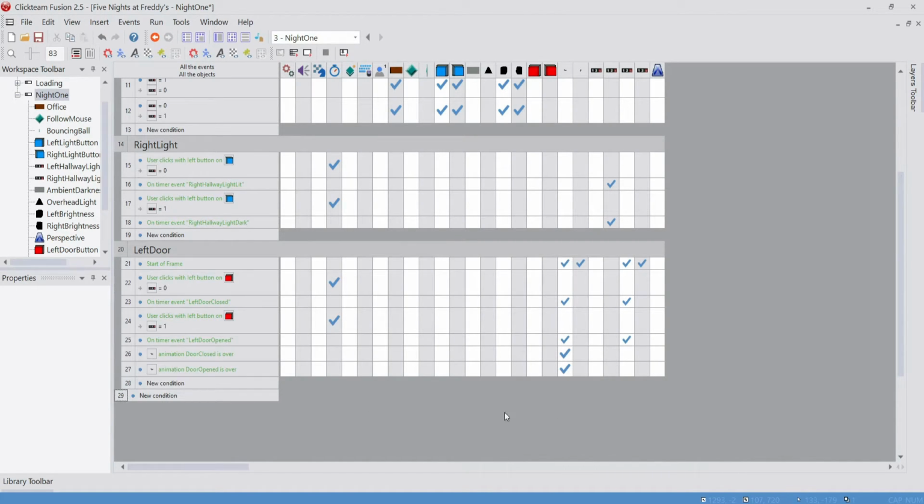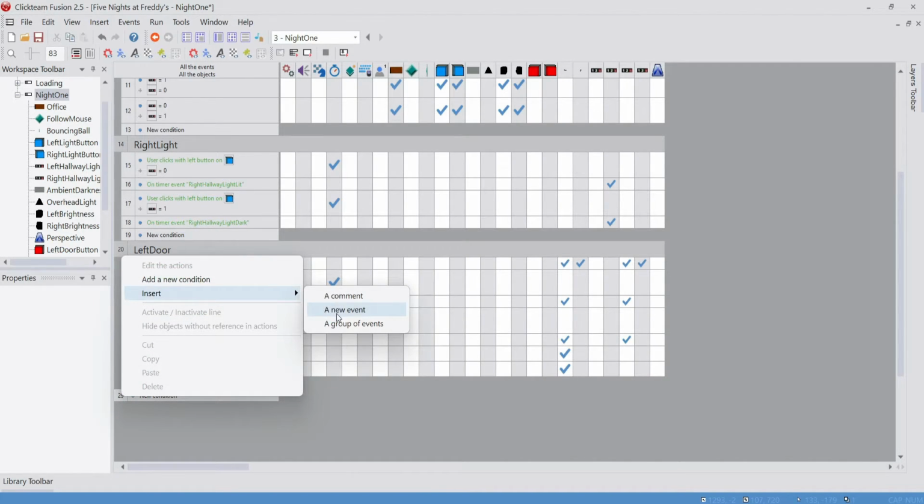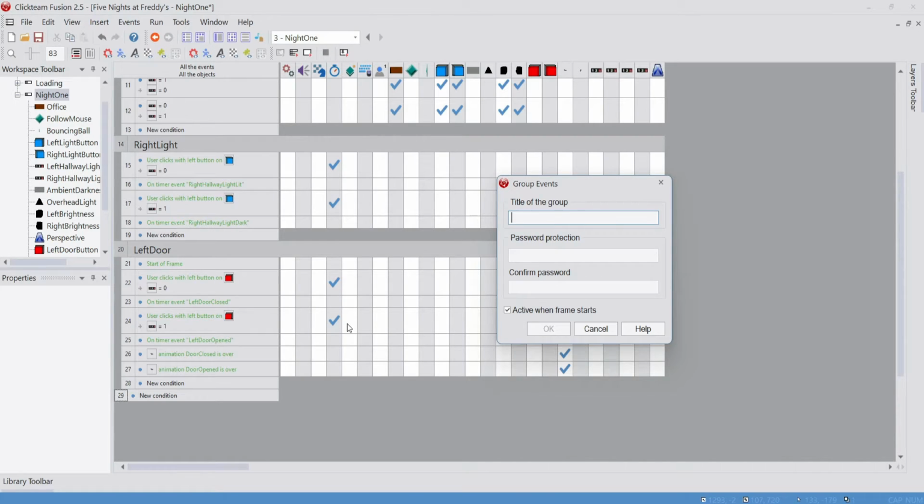If you're following along with me exactly, doing the exact same code as me, it should be 29. Remember, just insert a group of events underneath where it's kind of like over to the wall, because as you can see, all these are kind of indented a little bit. So go over to 29, insert a group of events. We're gonna title this group right door.